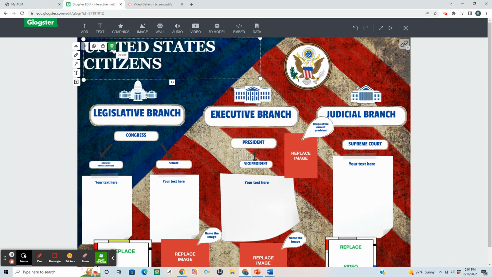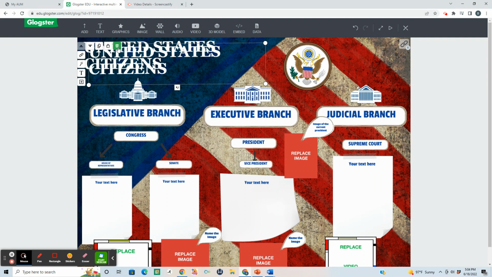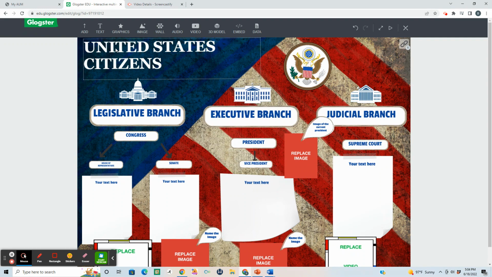You have a delete tab, which will delete your work. You have a lock tab that will lock it into place so it can't be moved if you're doing other work, and unlock. You have a duplicate button, which makes it appear again. You have a move down and a move up button. You also have a link.